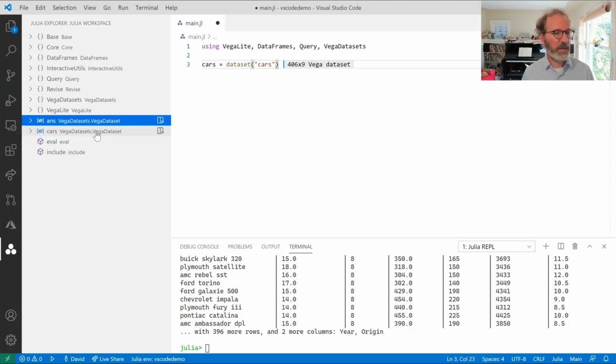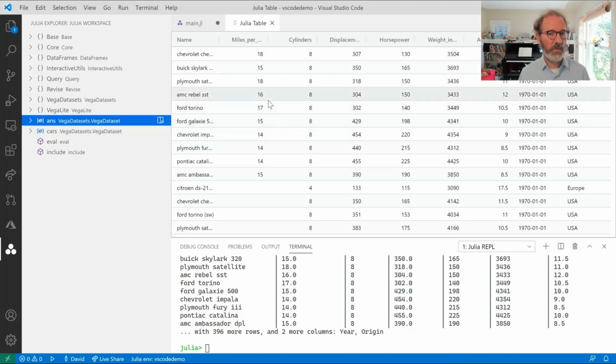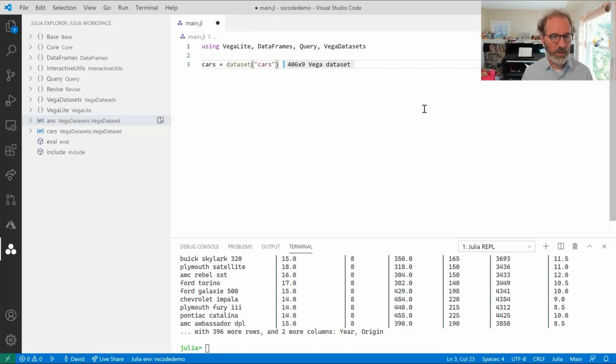It tells me that it's a Vega data set, it's a type. And if I hover over it, it also shows me this little button here, which indicates that there's a richer preview available for this particular data set. If I click this, then we'll actually open a nice tabular view of that data set that we've loaded previously. I'm going to close that again, and let's write some more code.